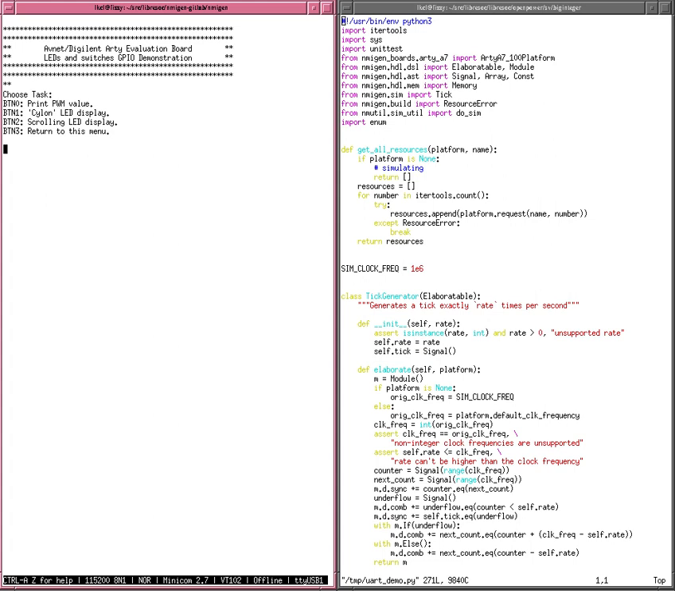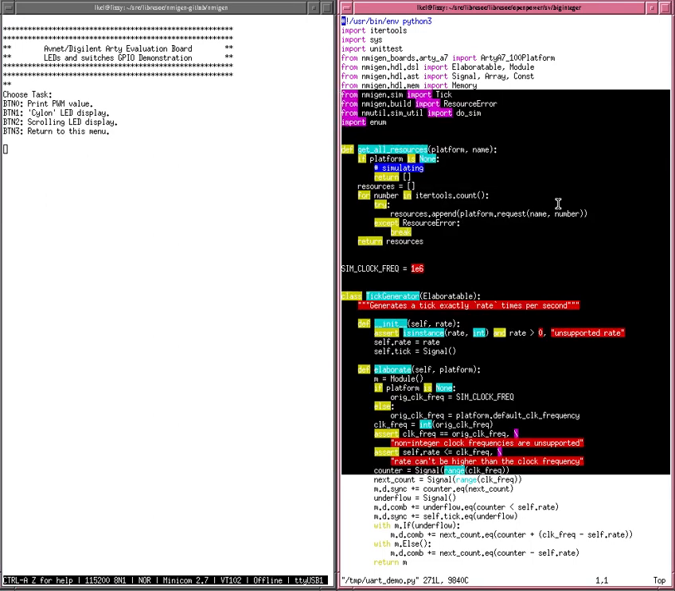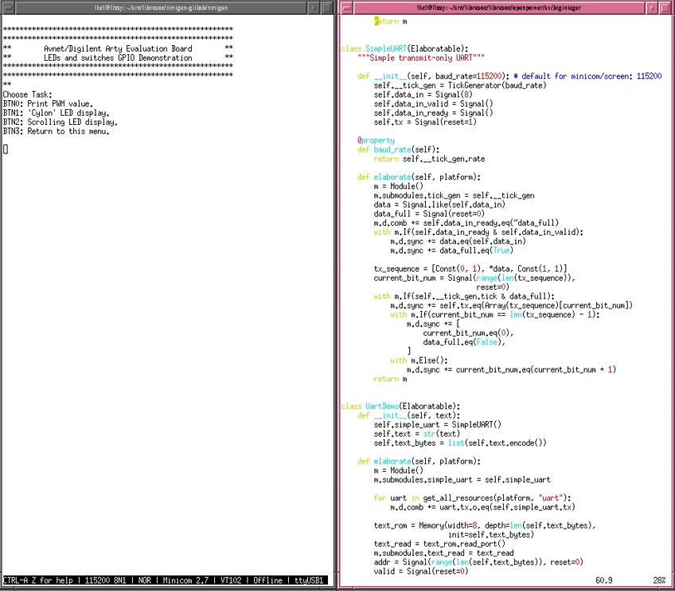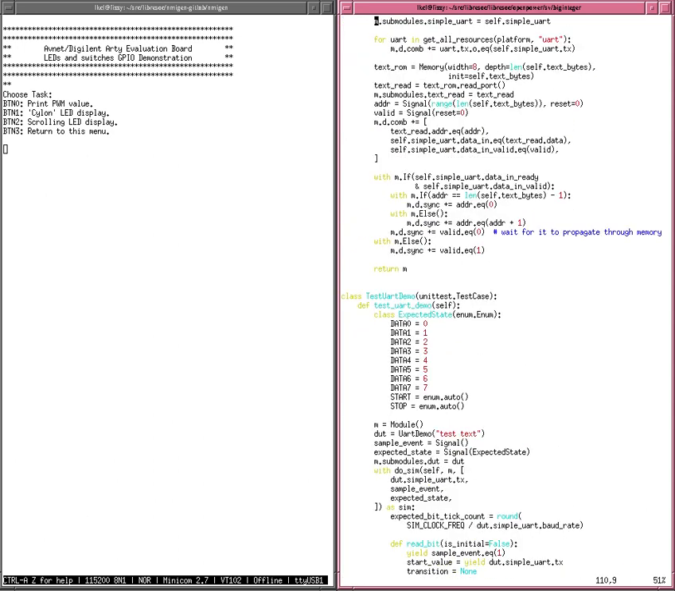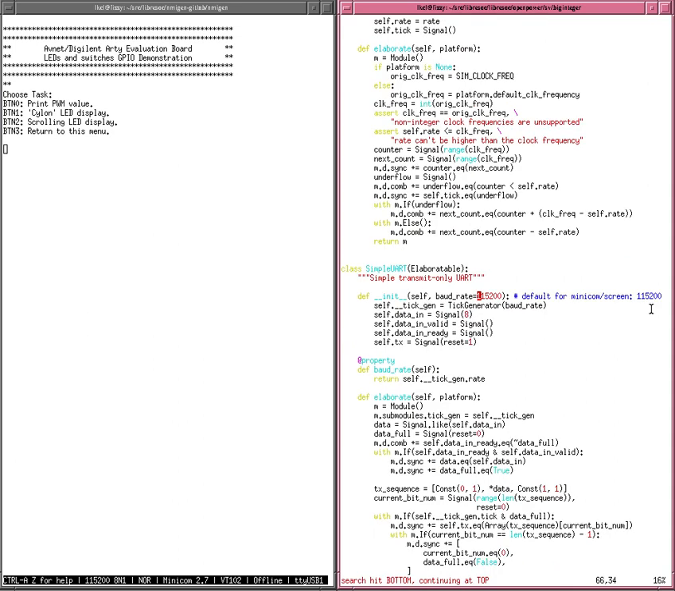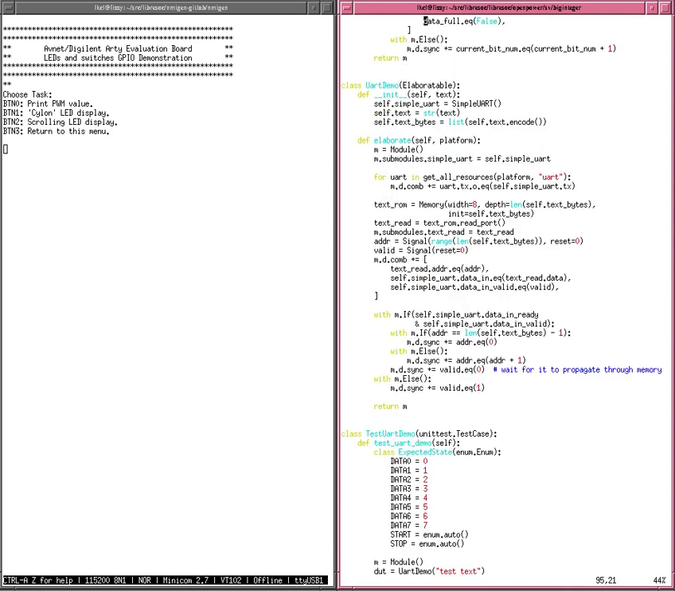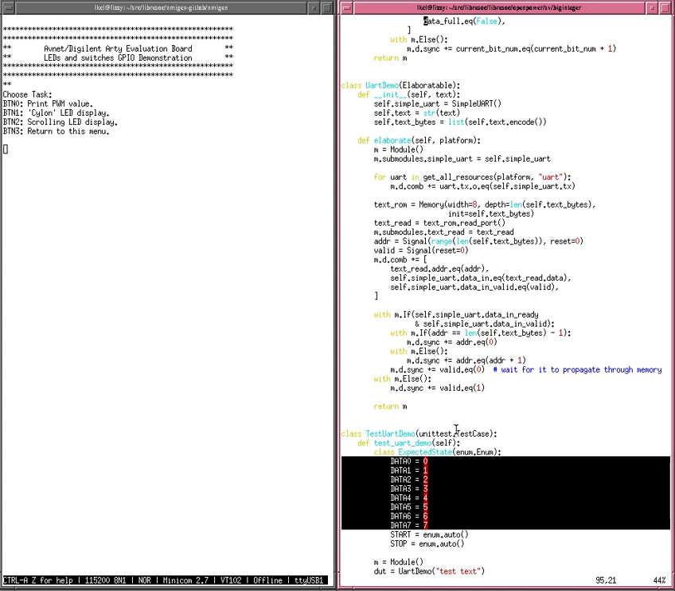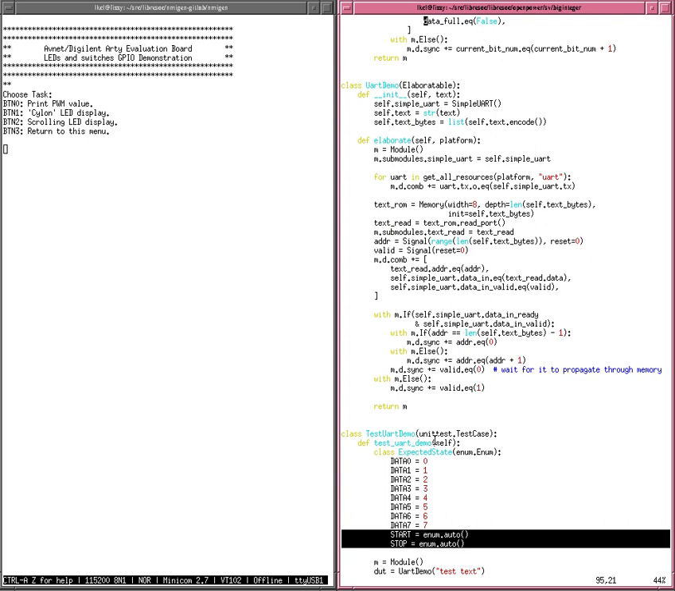Over in this window here, we've got an nMigen program, which is a very basic UART demo, which has the default settings. If you look at the bottom here, it says 115200 8N1. So if you search for 115200, there we go. The baud rate is set there to 115200, and 8N1 means 8-bit data, and one stop bit.